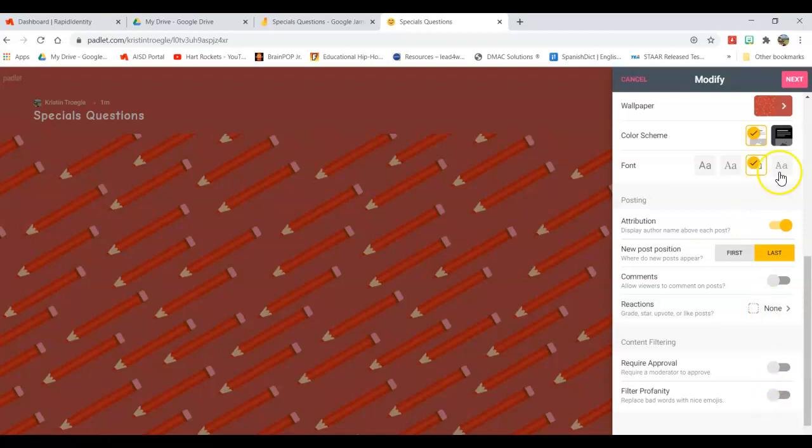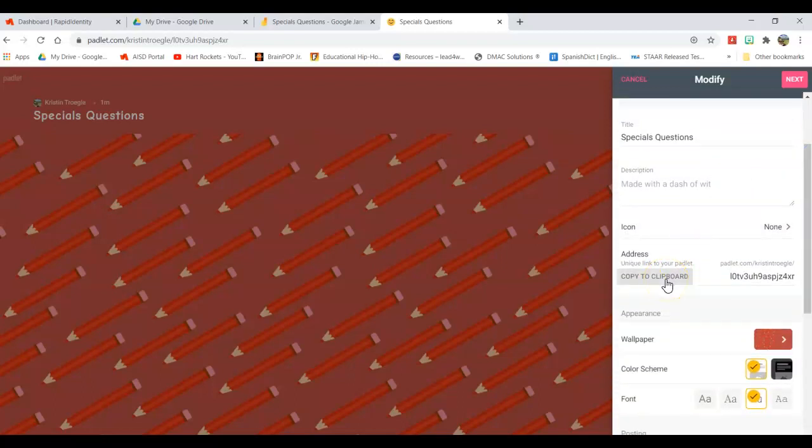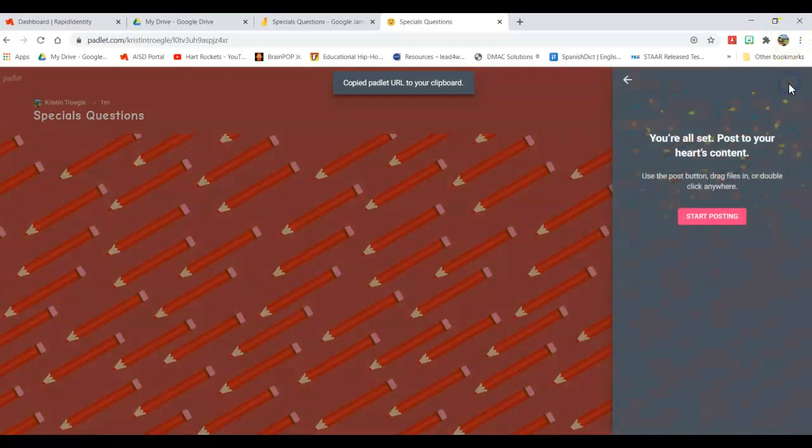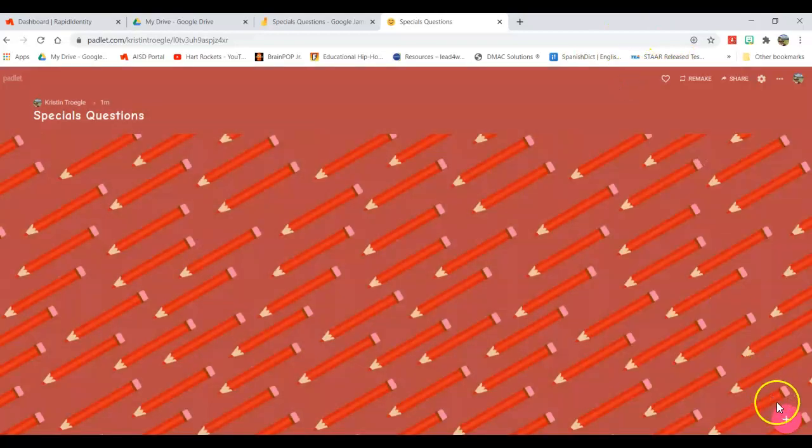Same here. Once you're done, you can just come up to here, copy to clipboard where it says the address. And then you can just put that in the chat, then click next, and you're ready to go. And people just post by clicking on this little plus sign at the bottom. So anyway, I hope that helps.